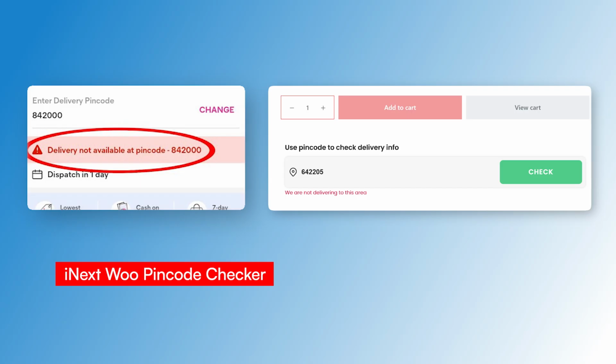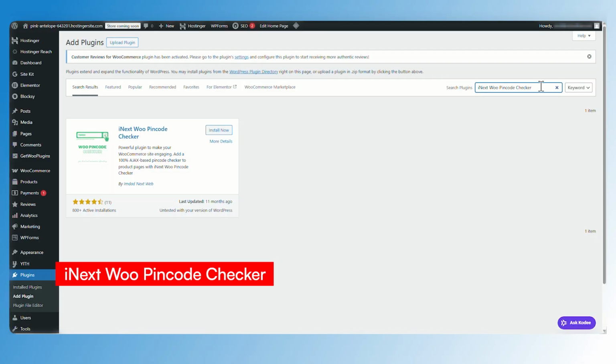If we check the pin code for a particular location, we will know whether delivery is available or not. To enable that option on our website, there is a plugin called iNext Woo Pin Code Checker. We can activate that as well. In this, we can manually select a specific area where we can deliver. We can select all the pin codes in that area, or we can select the total area and say that there is delivery in this whole area.